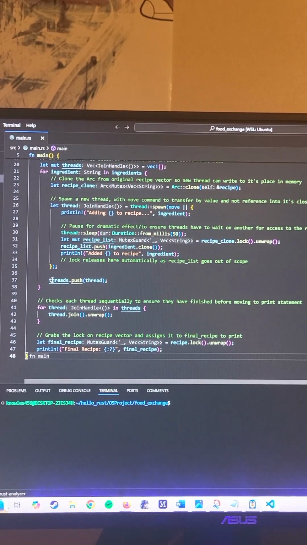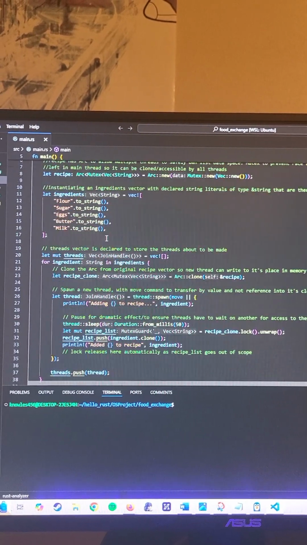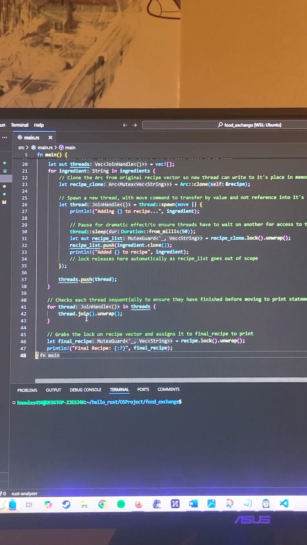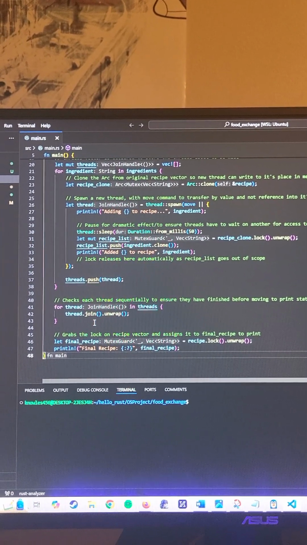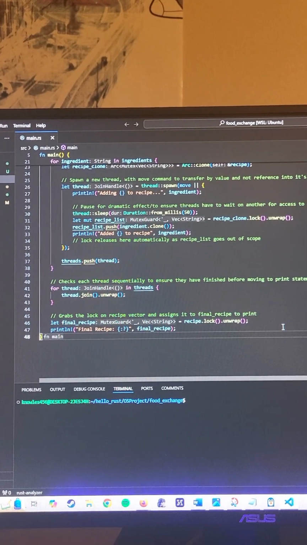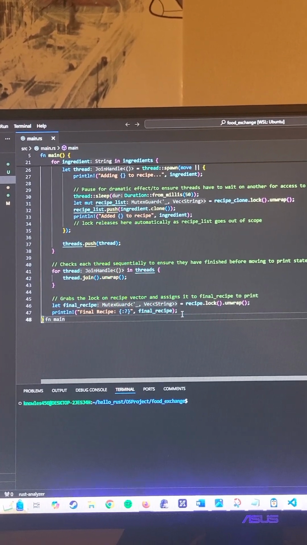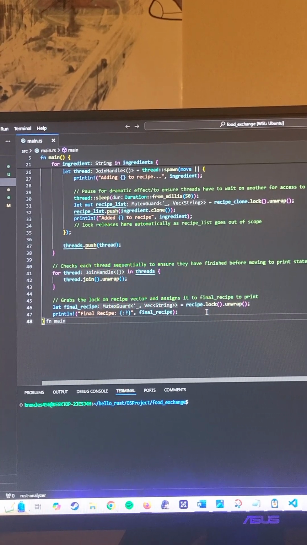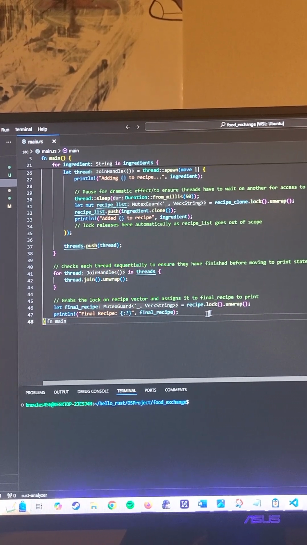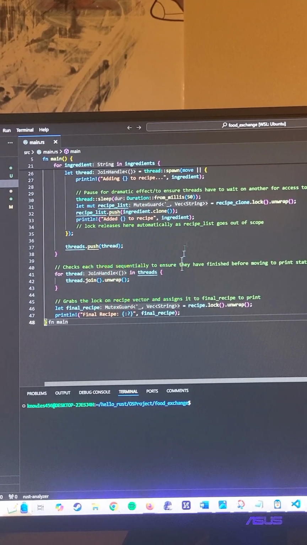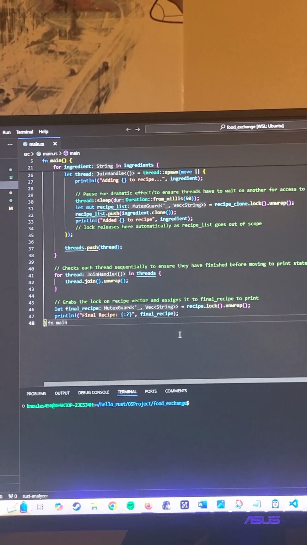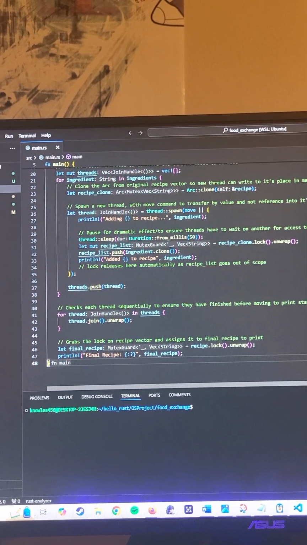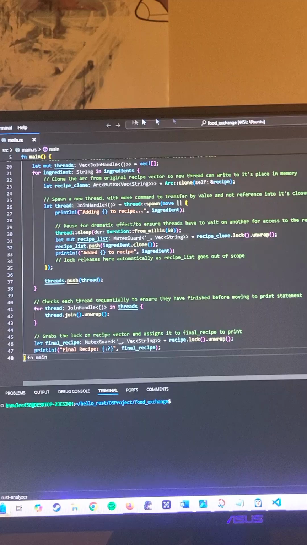Eventually we push threads to a standard vector, and we go through that vector. We confirm that every thread has performed its operation. We get the OK on the join and the unwrap, and then we print that final recipe after it's been made, from accessing the values of the original recipe vector. All right, so that's phase 1. That demonstrates some concurrency and some thread operations.